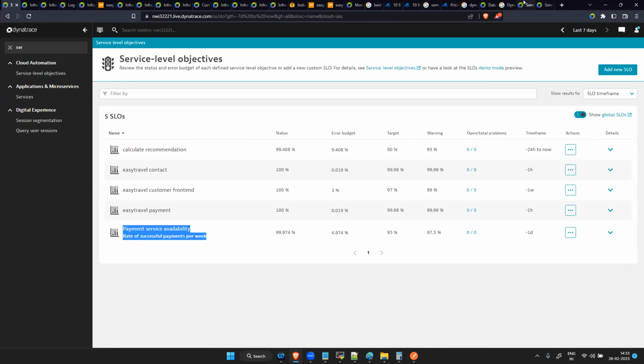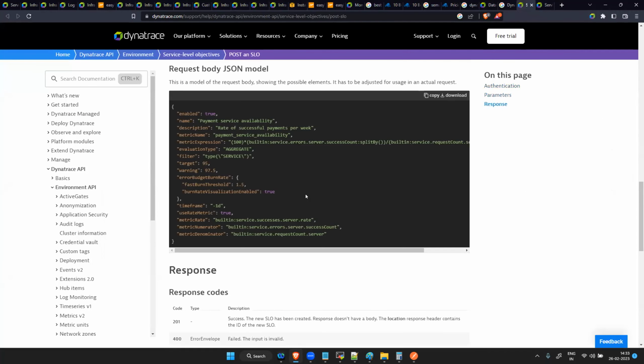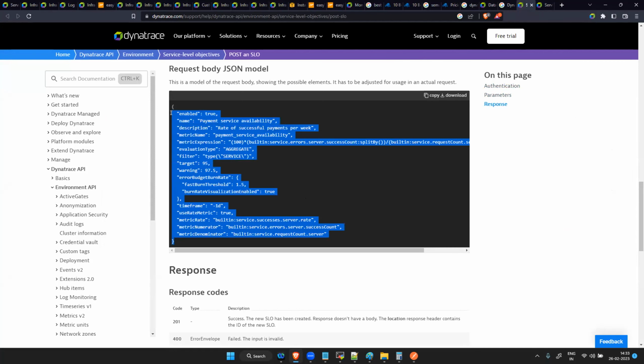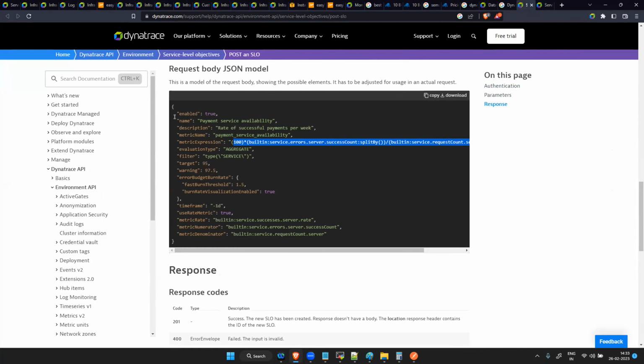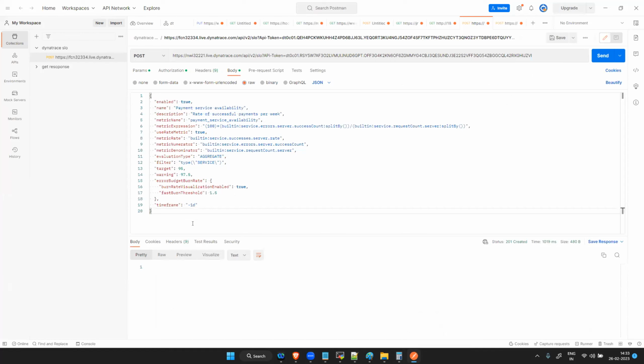So the JSON, I have not rearranged, okay? Whichever JSON they have given, you can see this JSON. Same JSON I have used. I have not done any changes. The metric expression, everything is there. So you need to change it accordingly. And from this, you need to set target, warning, all those things, and create that. Okay. So I have created it just now. Are you getting my point? Okay. So this is your post API.